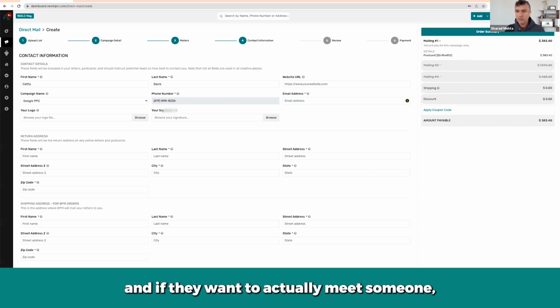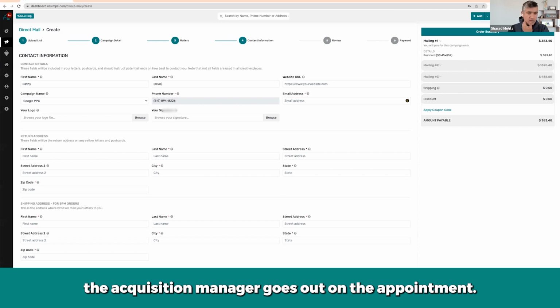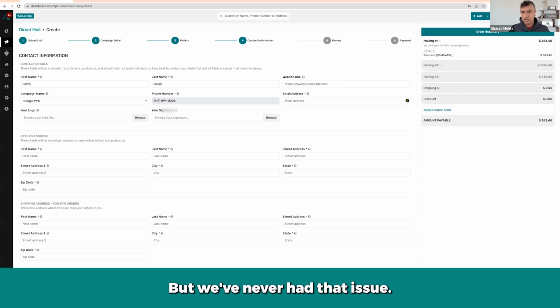And if they want to actually meet someone, then we say, no, she's based out of town. She just helps us set the appointment, and then the acquisition manager goes out on the appointment. But we've never had that issue. We've always used a very generic name. You could use your own name, but for us, we've always used a very generic name on our letters.